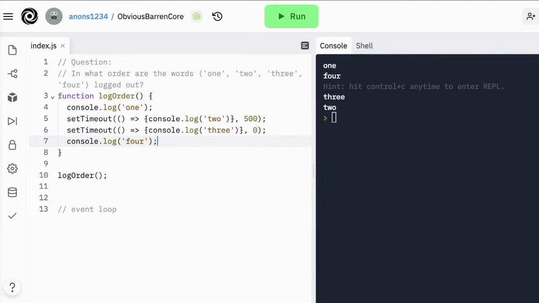At first, you might think that 1, 3, 4, and then 2 is logged out because of this 0 set timeout here. But that is not the case. We get 1, 4, then 3, and then 2.